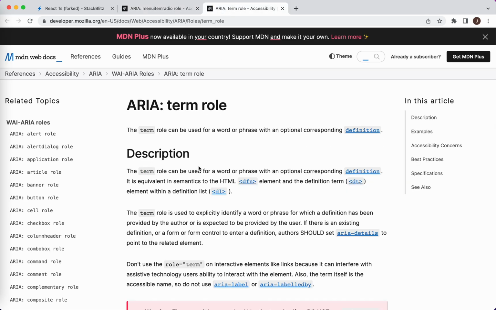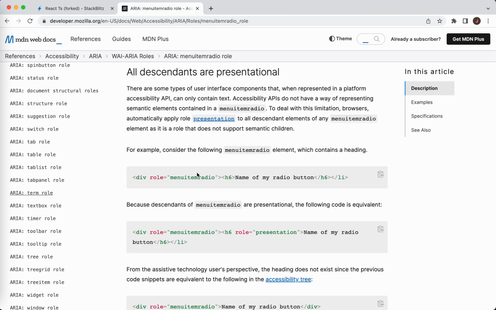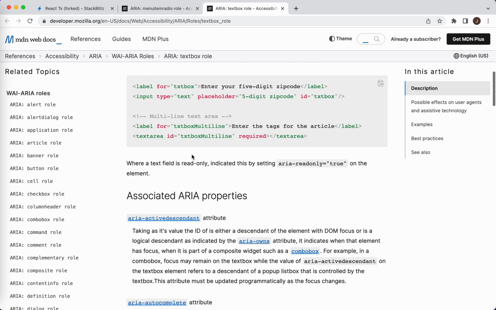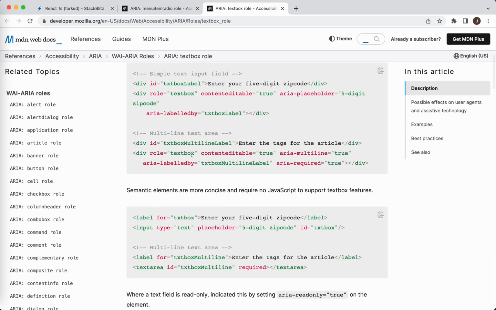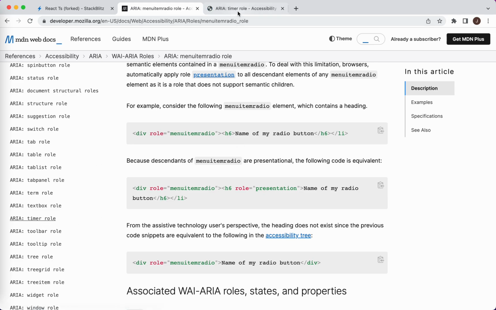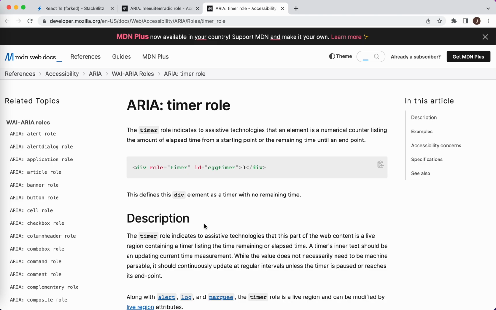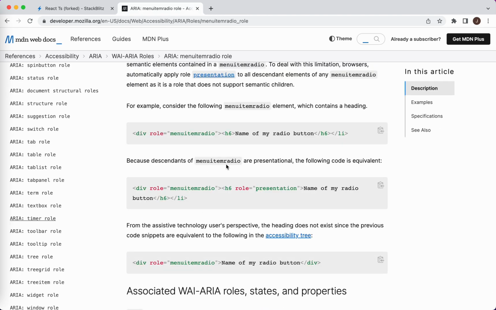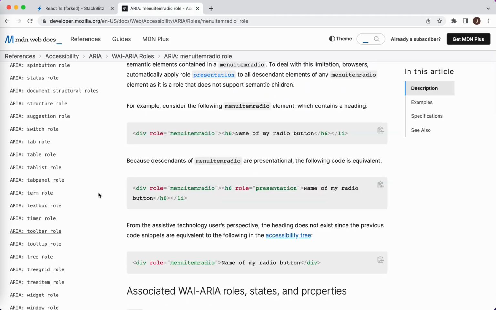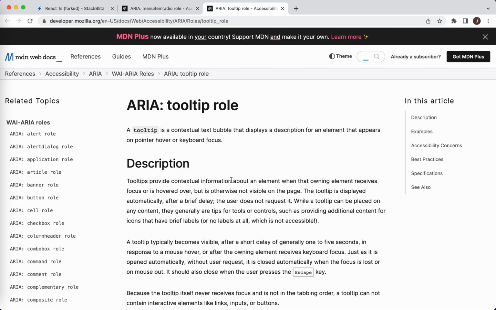Term. Yeah, dfn. Text box. Input, right? Use input. So there's nothing necessary for this one, I guess. Yeah, use input. Timer. Okay, if you're building a timer, use timer. Toolbar. If it is a toolbar, use a toolbar. Tooltip. This is interesting.